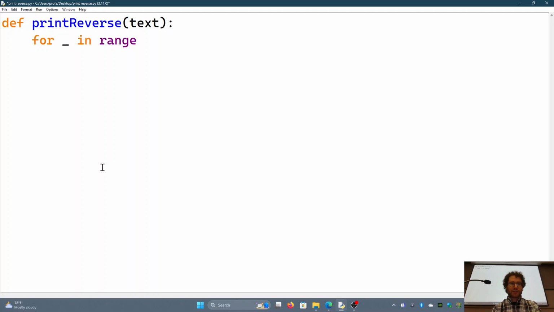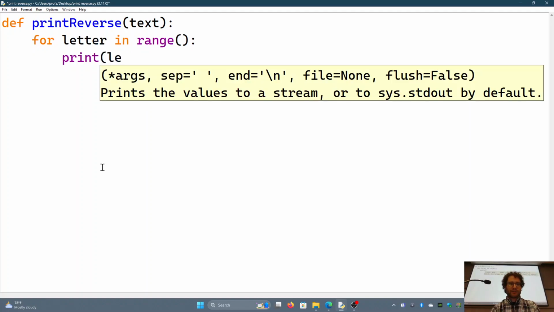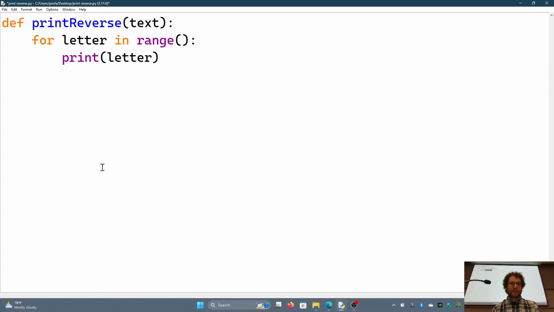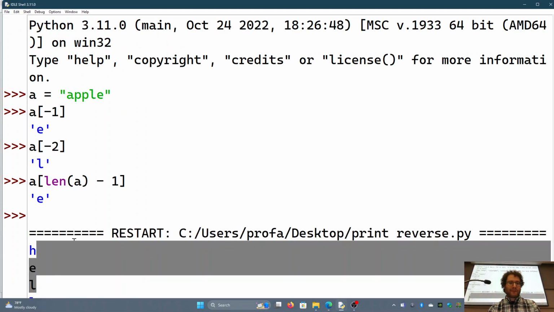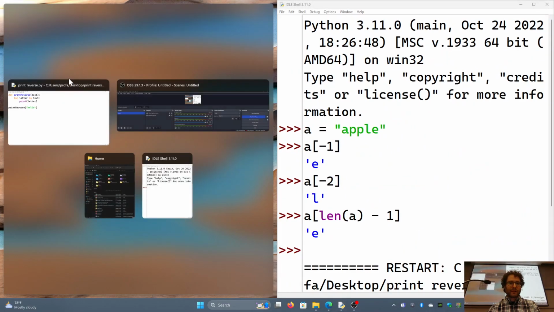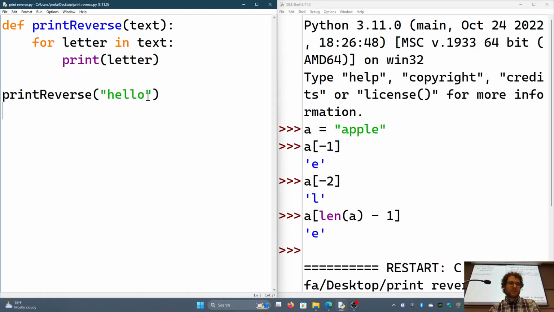So for letter in text, print the letter, right? If I did this, for letter in text, print, okay, give me a second, print hello. This isn't too bad, you would think. But first off, it's printing out everything on an individual line. We don't really want that.